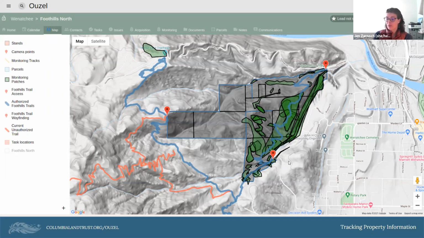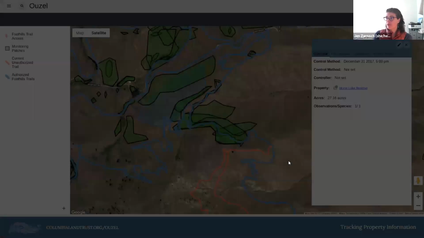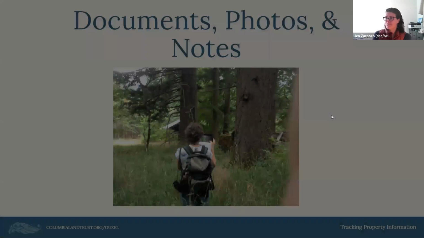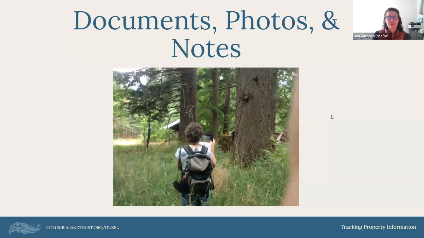So again, you can put all of your data right here in front of you. This is again showing that patch data just in the global map that we have in Ouzel, and then showing, wherever you have spatial data, you can click on it and access some of the same kind of stuff. So it's pretty handy. Okay, wow, we're doing okay.